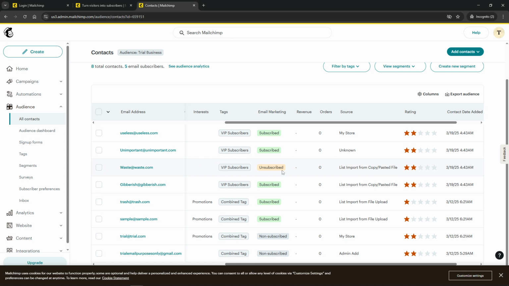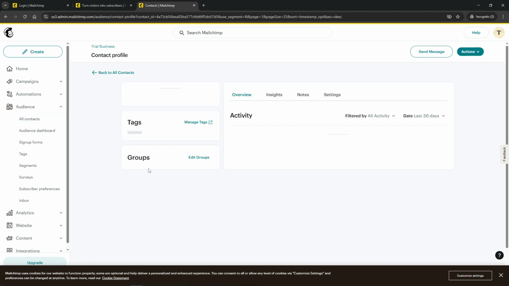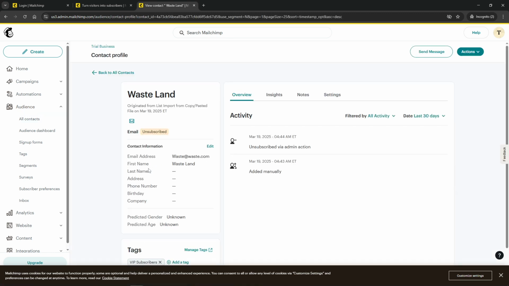After locating the contact, you need to verify their current status. It's essential to do this to ensure you're taking the correct action. If the contact is marked as unsubscribed or cleaned, it means they are currently not receiving emails as part of your communications. Once you have confirmed their status, click on the contact's name. This action will take you to a detailed view of their contact information and settings within Mailchimp.